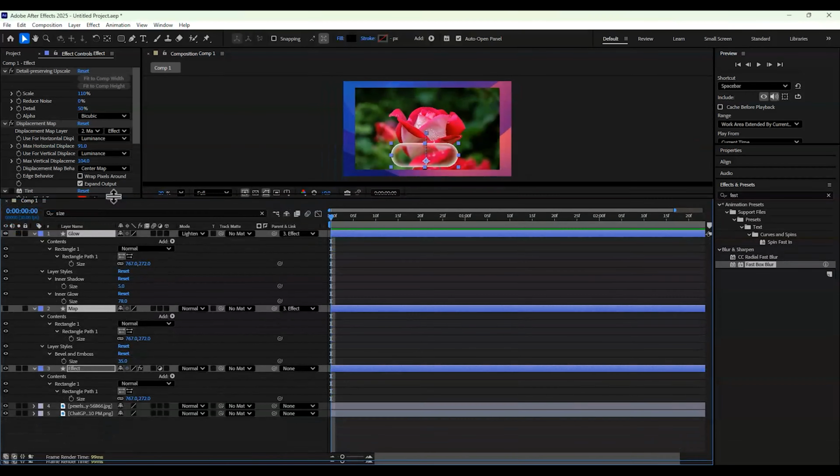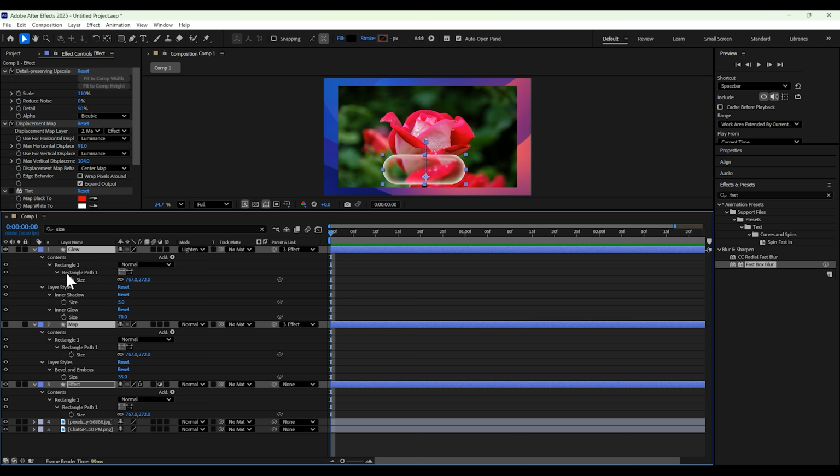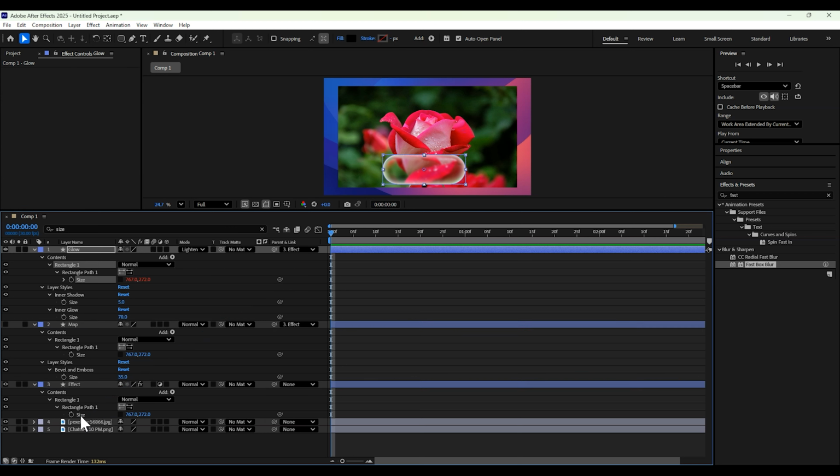And I'm going to bring up this panel here a little bit higher to see all of this. So each of these layers has a rectangle path 1 size. We're going to unlink all of them. And then we just want to parent the size of the glow and map to the effect layer. So let's do that. Take the pick whip that is at rectangle path 1 size for the glow. Bring it to the size of the effect. Same thing for map. Take the rectangle path 1 size and bring it to the size of the effect layer.